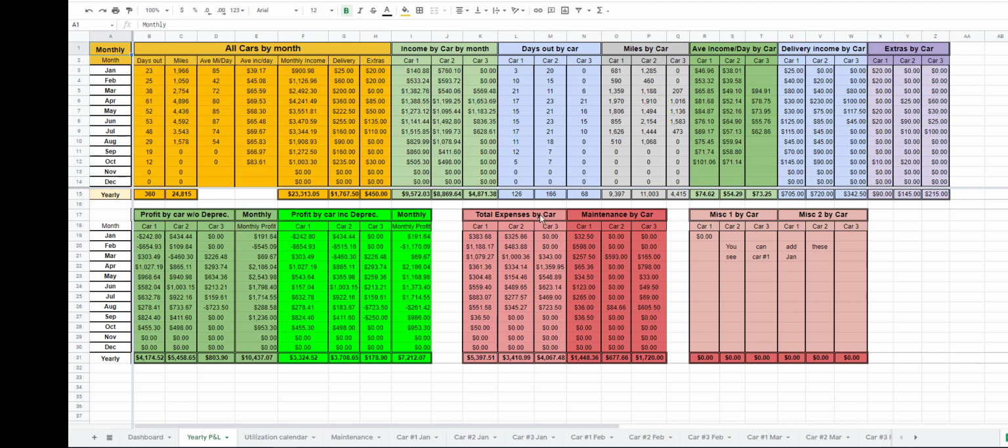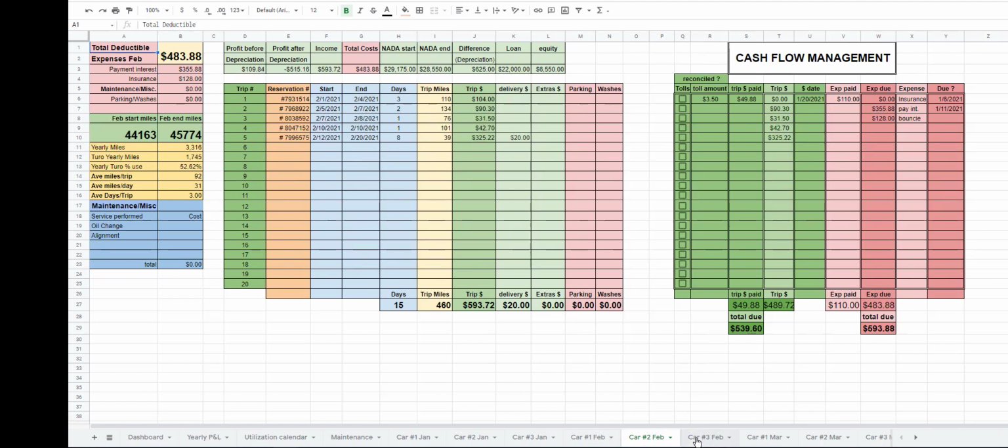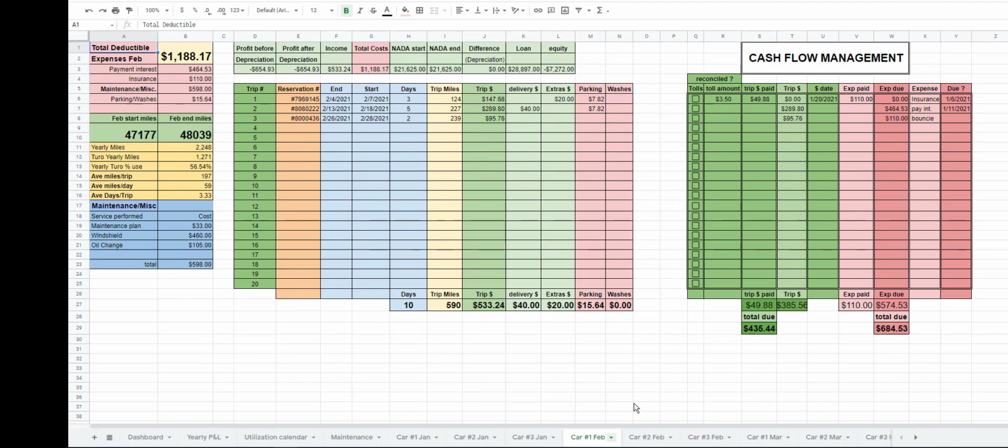And then I total expenses by car, maintenance by car, and then I have a miscellaneous column here, which, if you see in the January here, this is a place where you could add your own if you decide to purchase the spreadsheet and track month to month. You have to add the columns yourself in each additional month, but there is space to do that.